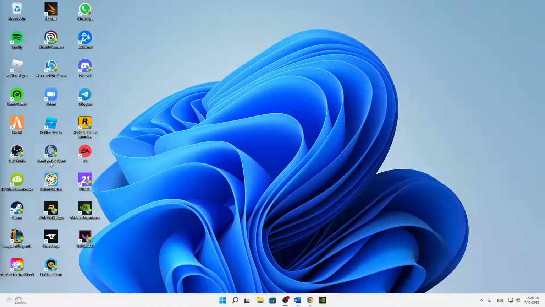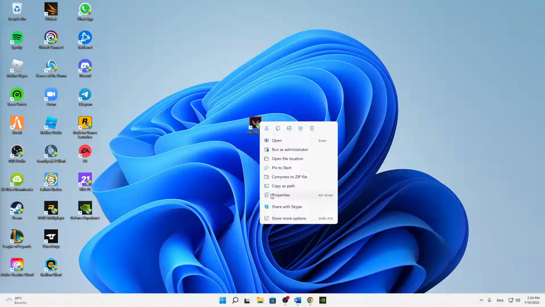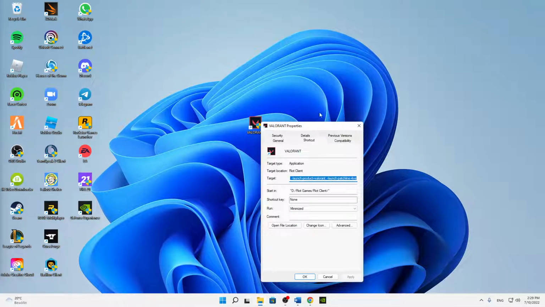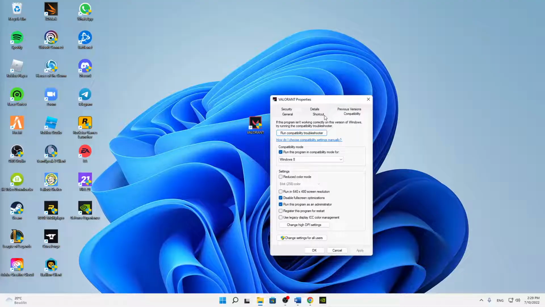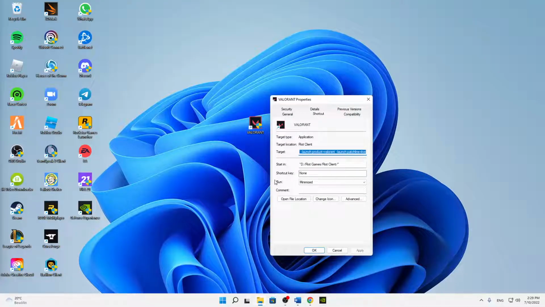But let's start right into the topic. How can you fix this issue? First of all, I would suggest you to just find your Valorant desktop shortcut, right click on it and click on properties, and then change over to the compatibility tab. Or no, in the shortcut tab, first of all, try running the program in minimized mode.